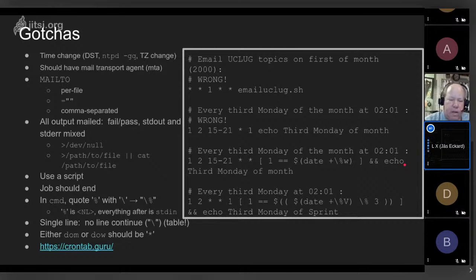Okay, hearing none. At my last job, they wanted to do patching every third Monday at 2:01. This was to match their sprint. They have a three-week sprint, right? So every three weeks, not the third week of the month, but every three weeks, they wanted to do their patching. So I had to go a different route. Instead of checking if the date is the 15th through 21st, in other words, the third week of the month, I would run it on every Monday, which is what the 1 in the fifth field here is.